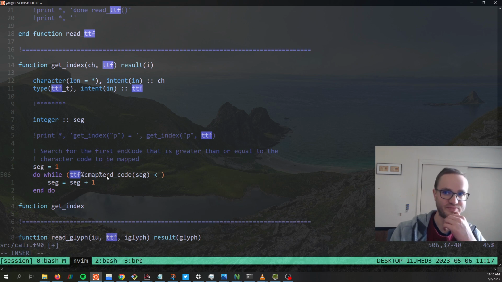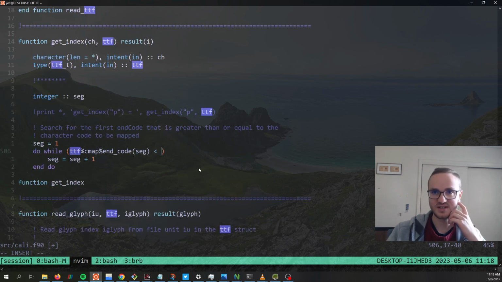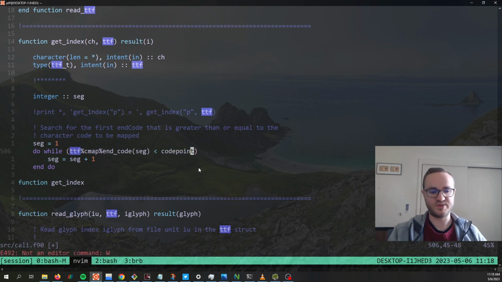Now, the character code is tricky. If we assume it's ASCII, that simplifies things. In general, the code could be more than 1 byte. So I think I want to have a different type for this. I think I'll call it code point.